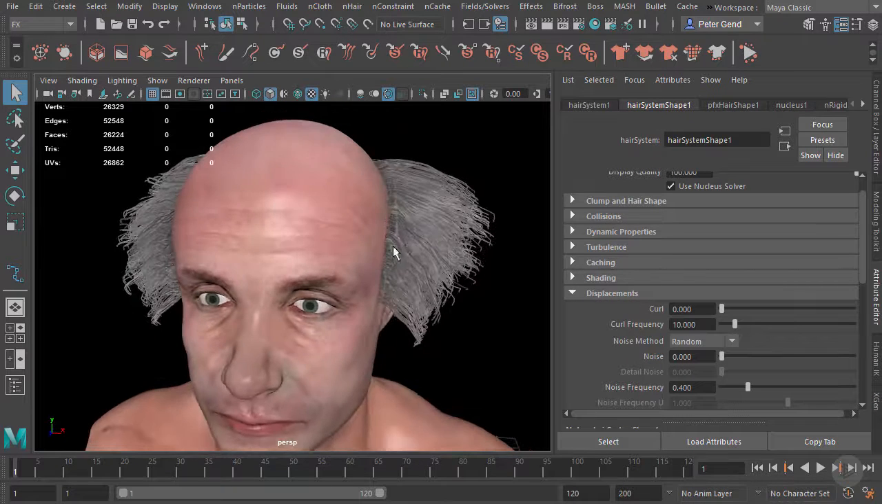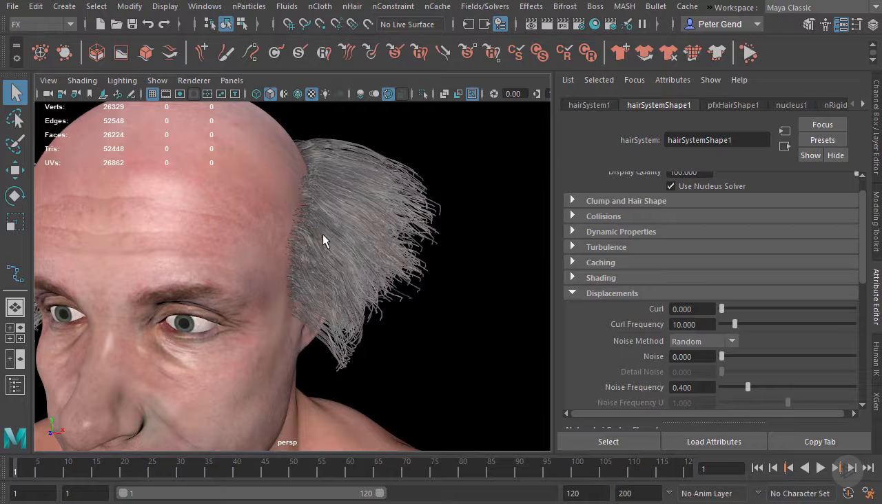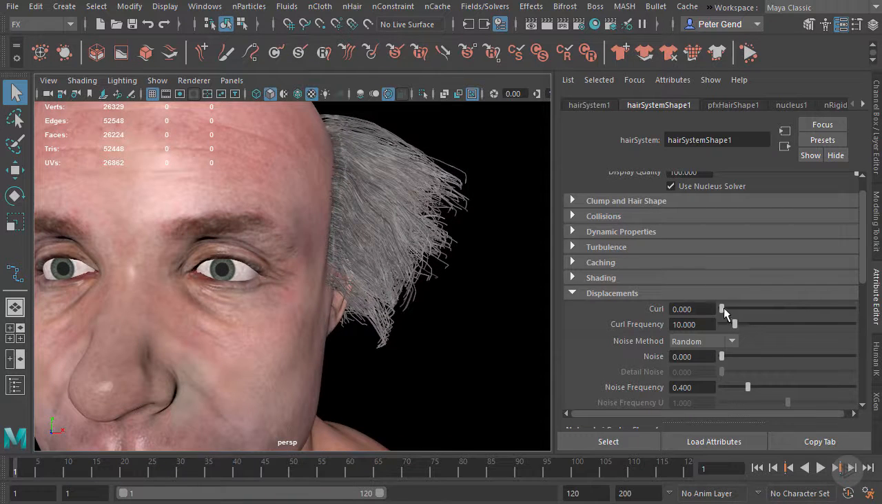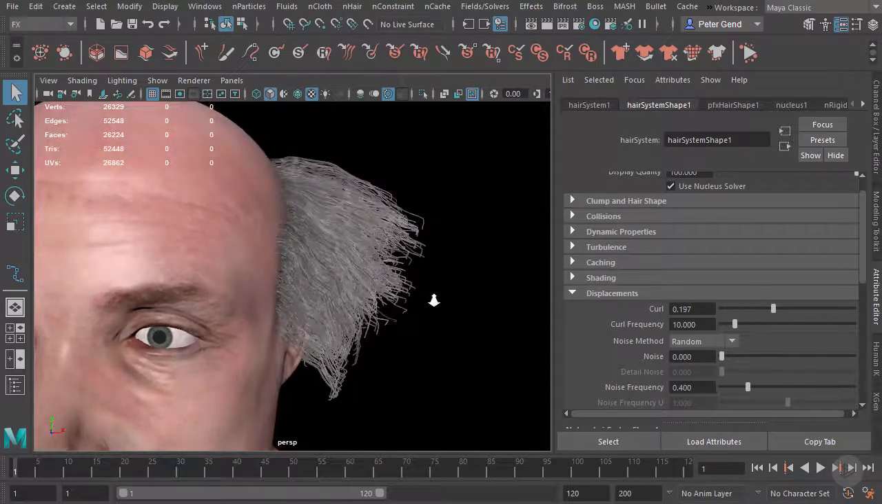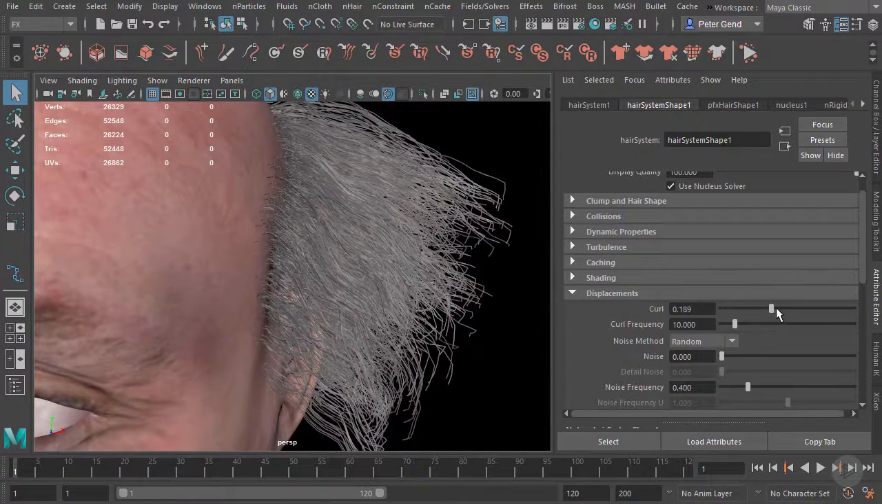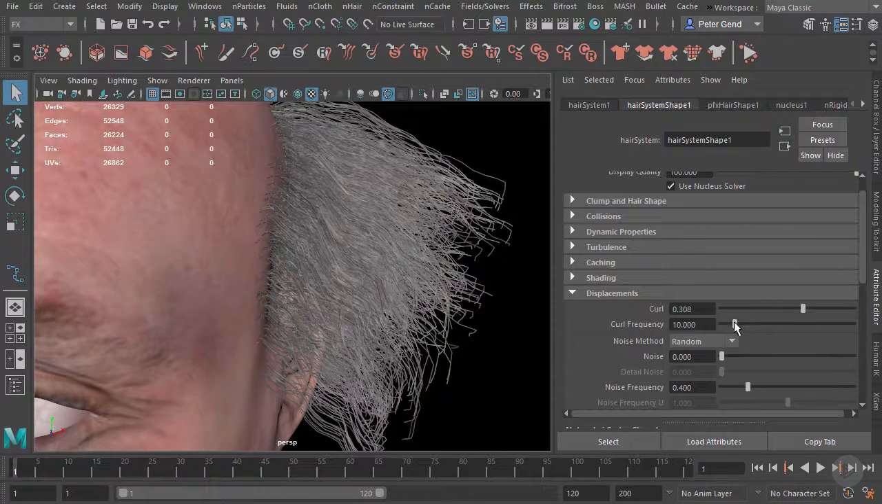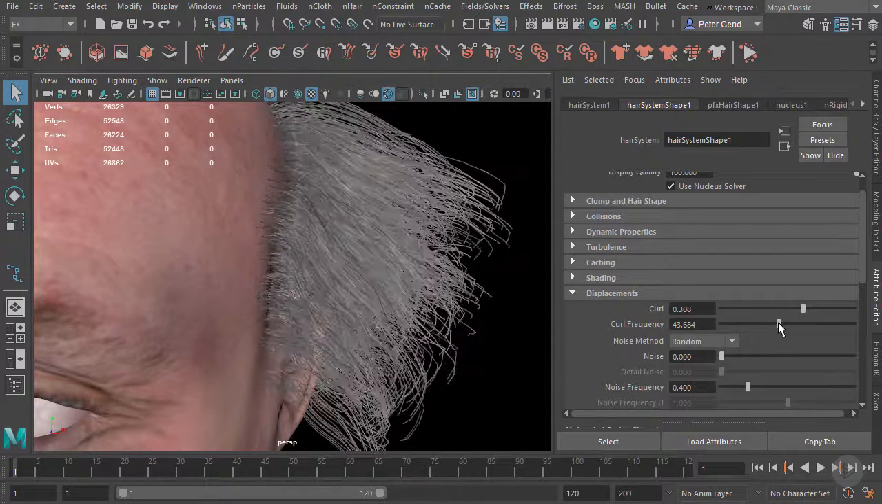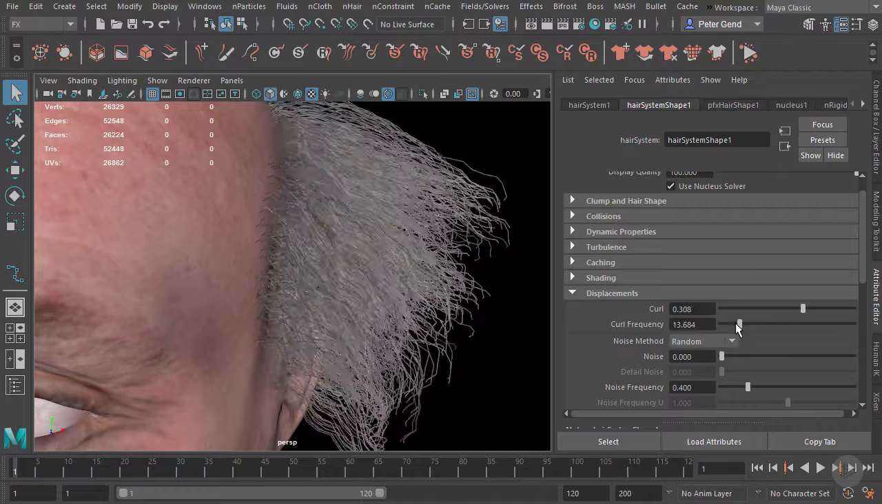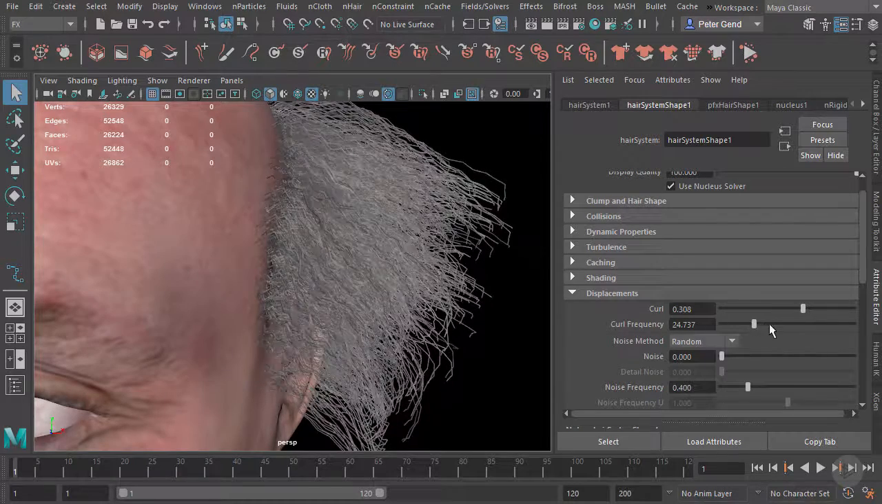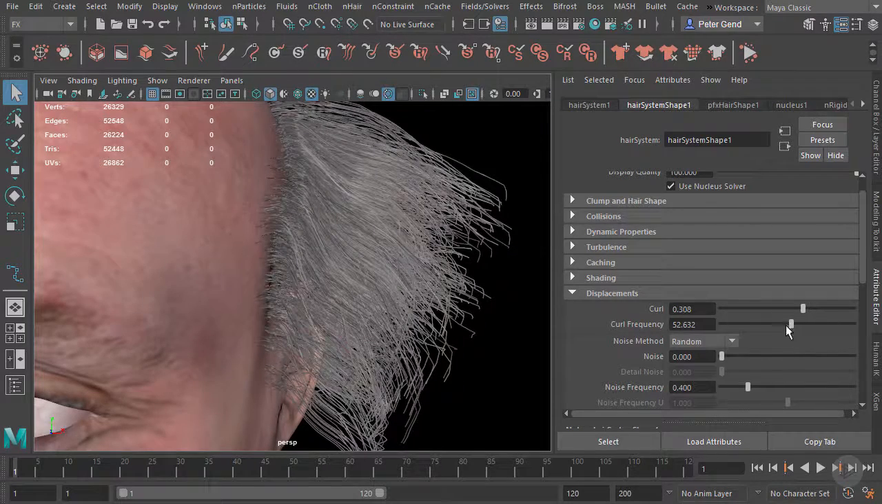Now displacements are not going to affect each tendril or each clump of hair, it's going to affect each individual hair. So for example, I can add curl. Again, I'll zoom in on this a little bit, and you can see as I increase the curl, I start to get some curling in the hair. Now I can even increase the frequency, and you'll see that I can start to get some really small details. Now if I go too far, you notice the hair flattens out again.